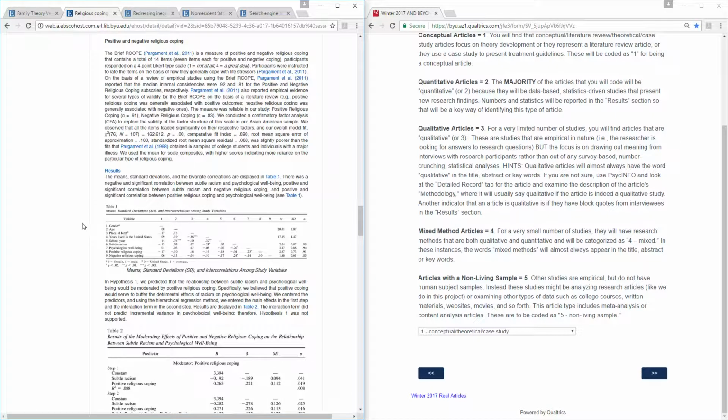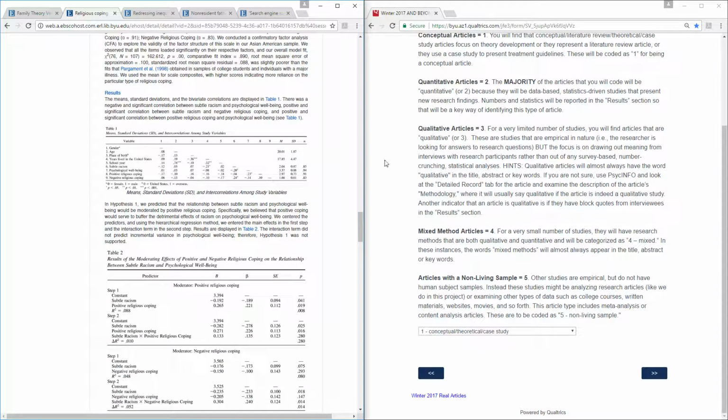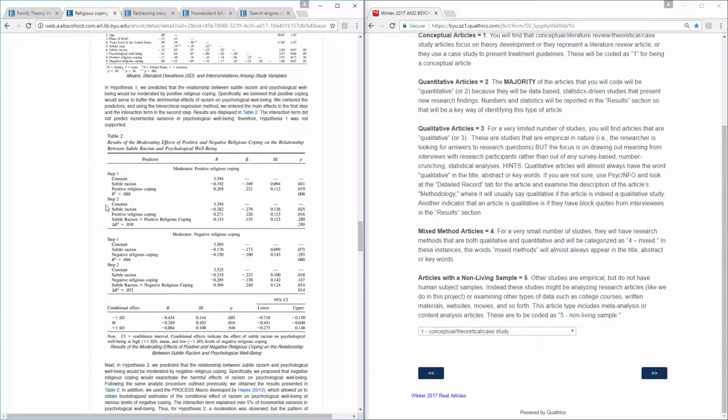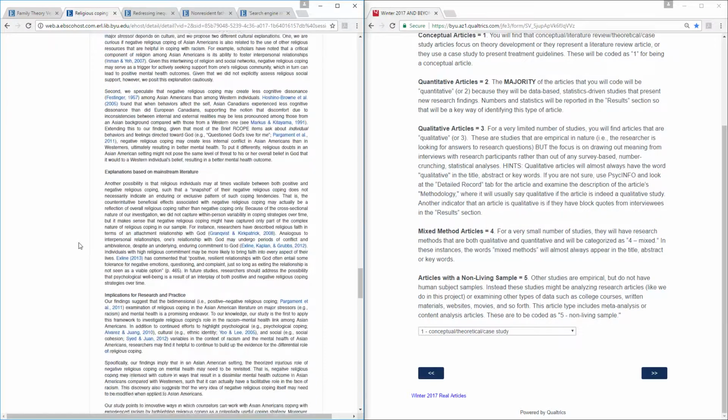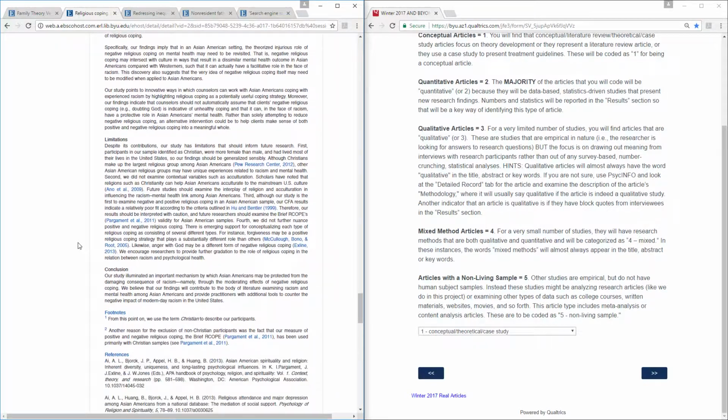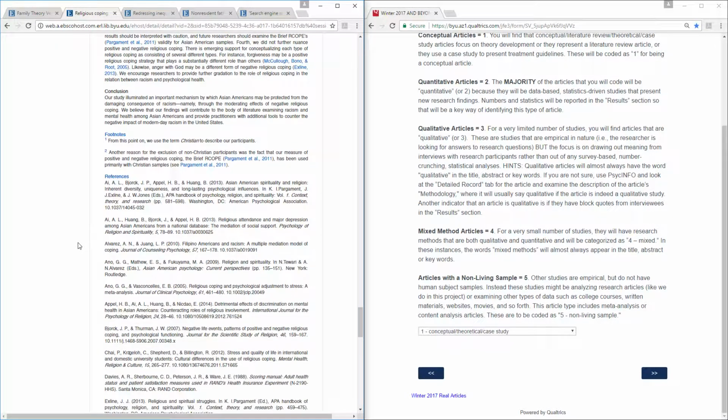Here we see some tables of statistical information. This lets us know that it is a quantitative study, as these tables refer directly to a statistical analysis of data that was collected. It is not a citation of another study. So for this article, we can safely conclude that it is a quantitative article.